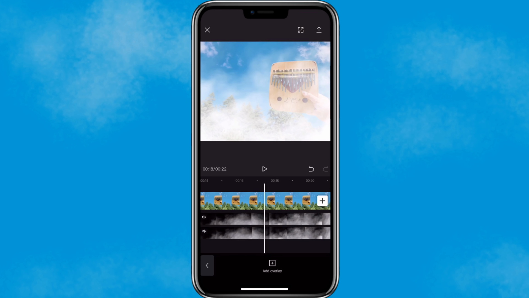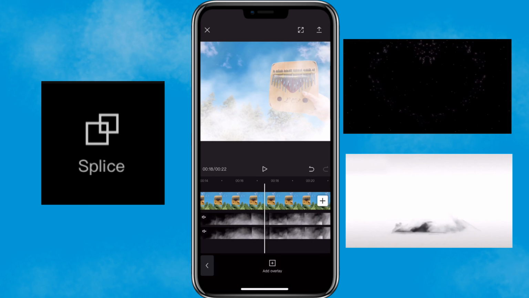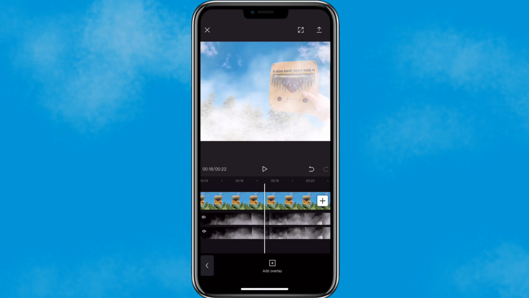You can always make multiple effects on the same time frame, or you can change the adjustment of it. That's how you can use the Splice function to remove black screen effect or white screen effect. I hope you found this video to be helpful.